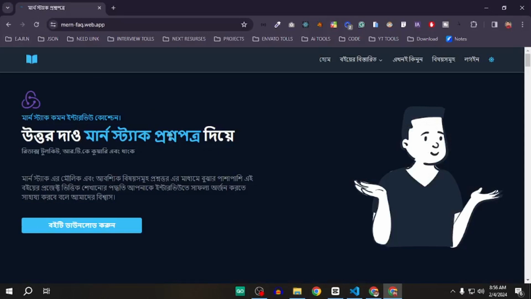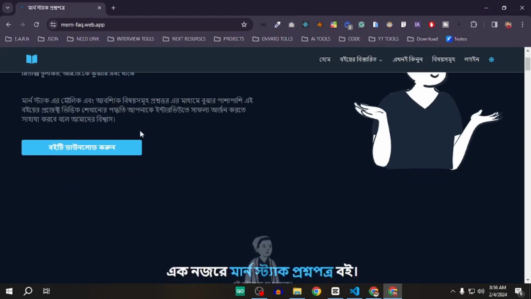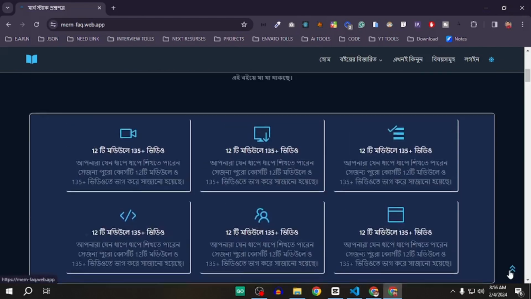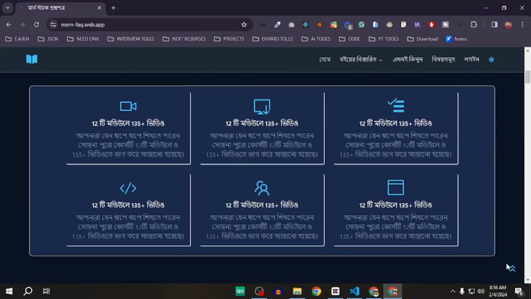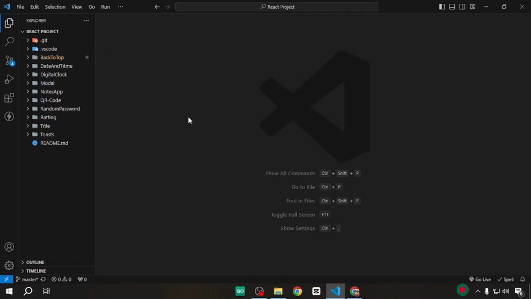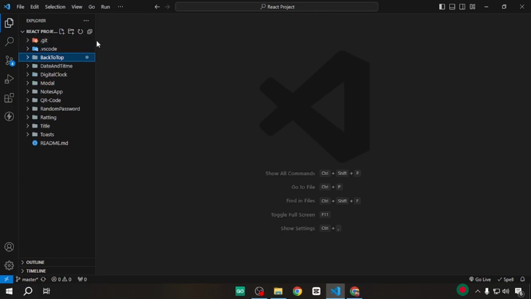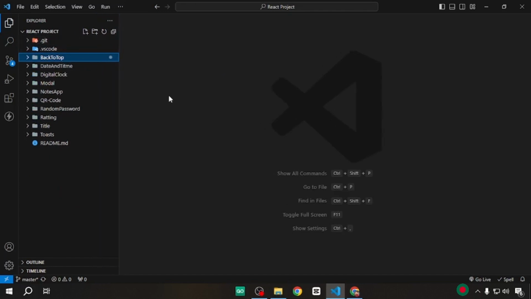This is the developed version of a Bengali client's project. I had a requirement to show a button to back to top while scrolling 500 pixels vertically. For simplicity, I created a new React project called back to top. Inside the React projects, you will find the GitHub link in the description box.